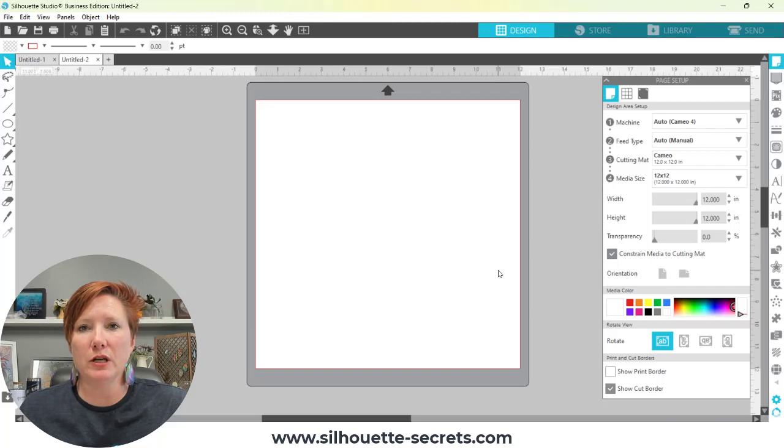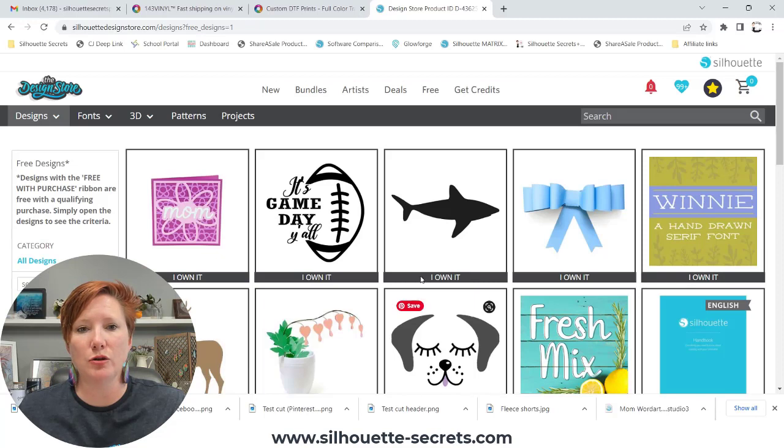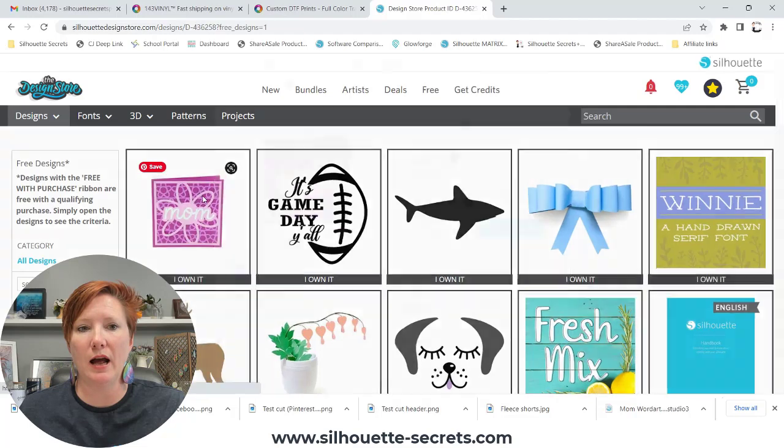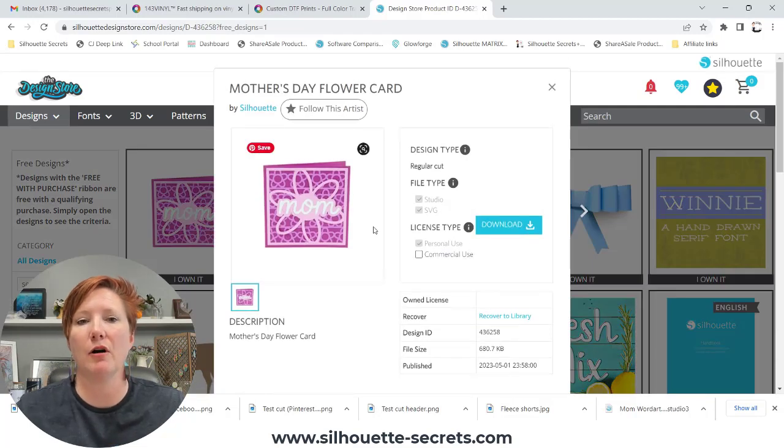So I am going to be using an example that is the free Silhouette design of the week. Every Tuesday there is a new free design that's released in the Silhouette Design Store. So if I come out to my Silhouette Design Store website, at the top is a little free category. And this week, it happens to be a card, a Mother's Day flower card.